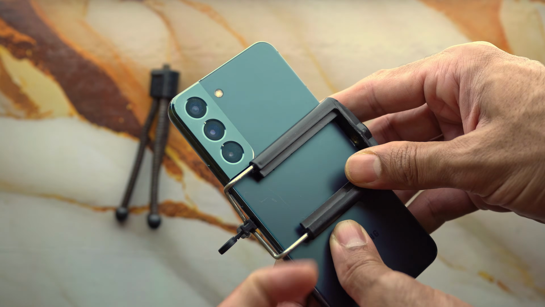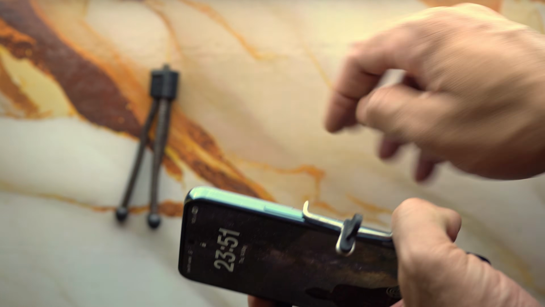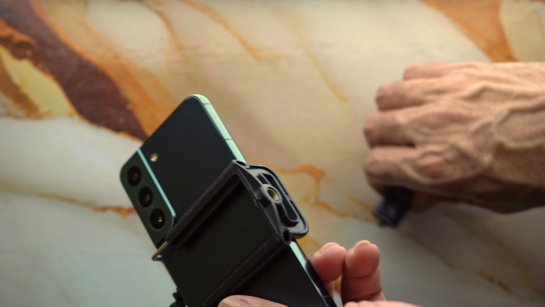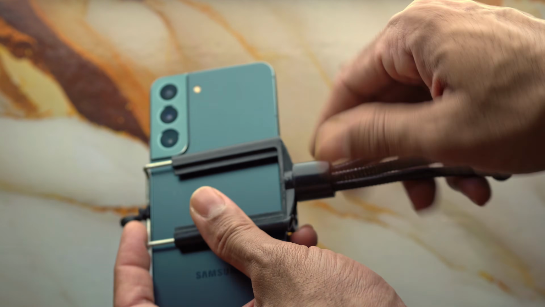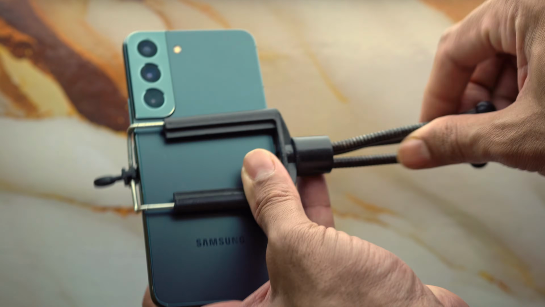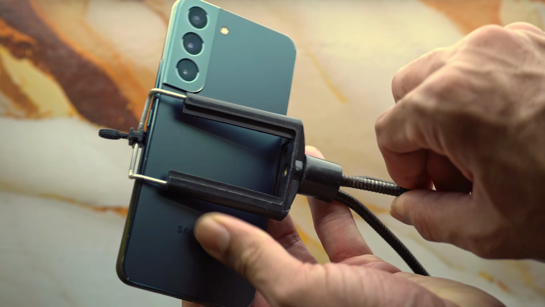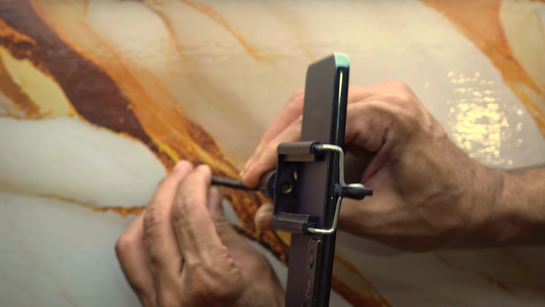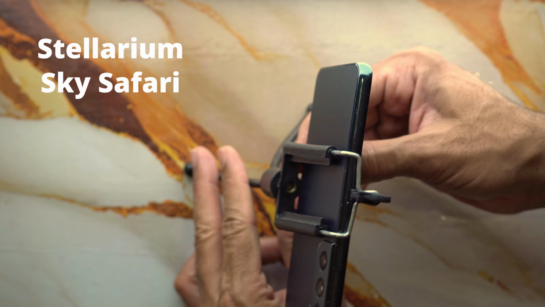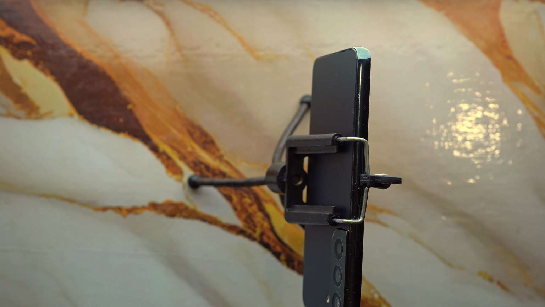What is really needed other than these gears is the very dark sky without any light pollution. That too, it should be clear and moonless. Lesser the light pollution, better will be the results. Use any Sky Atlas app like Stellarium or Sky Safari to locate the Milky Way band and point your gear at it.